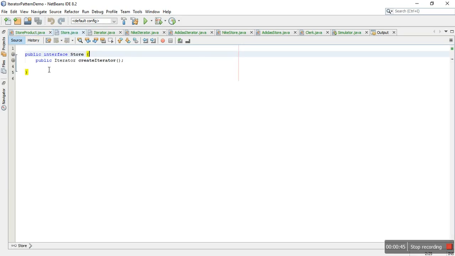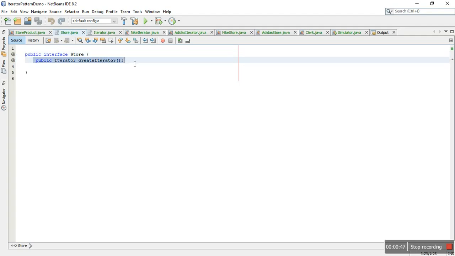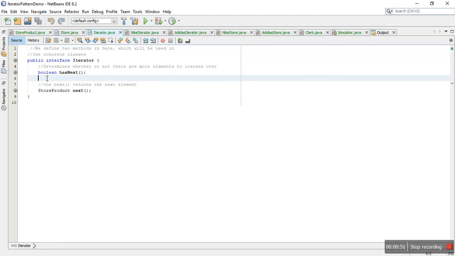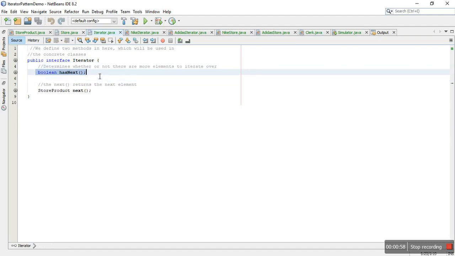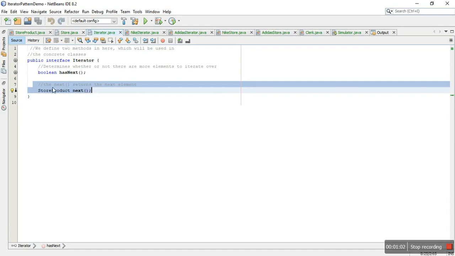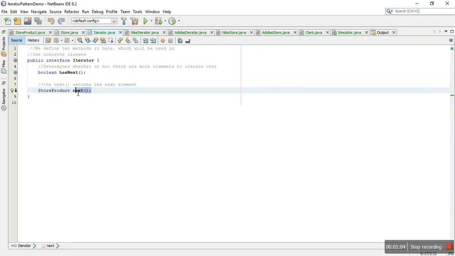This is the interface store, which will simply have the create iterator method. This is the iterator interface, and the iterator interface will have the hasNext boolean function, and of course it will have a store product type next, and this will simply return the next element in the list. These methods will be used by both of the two concrete iterator classes.